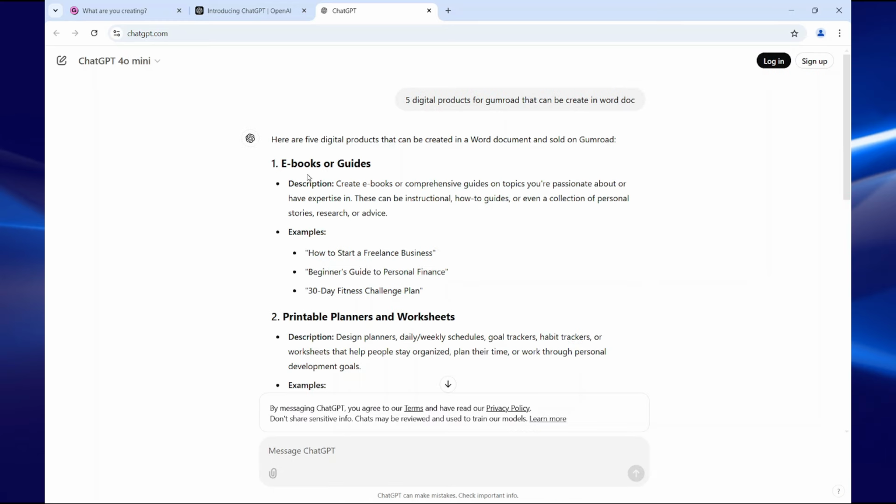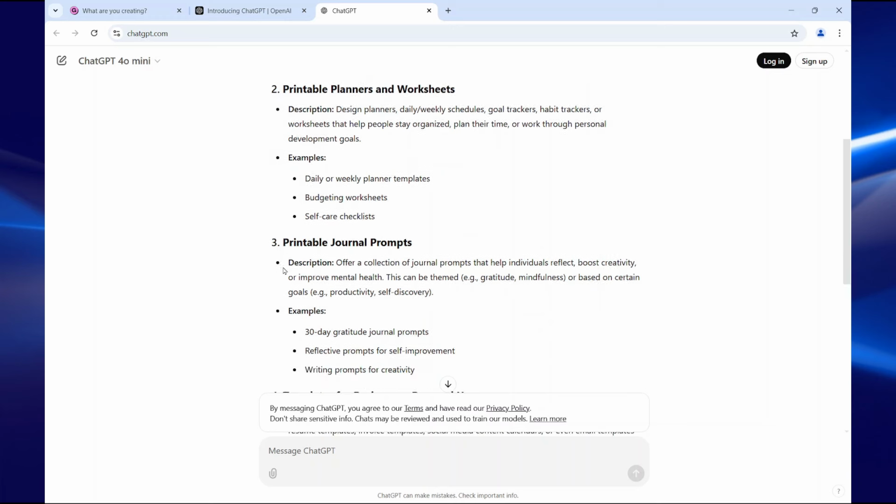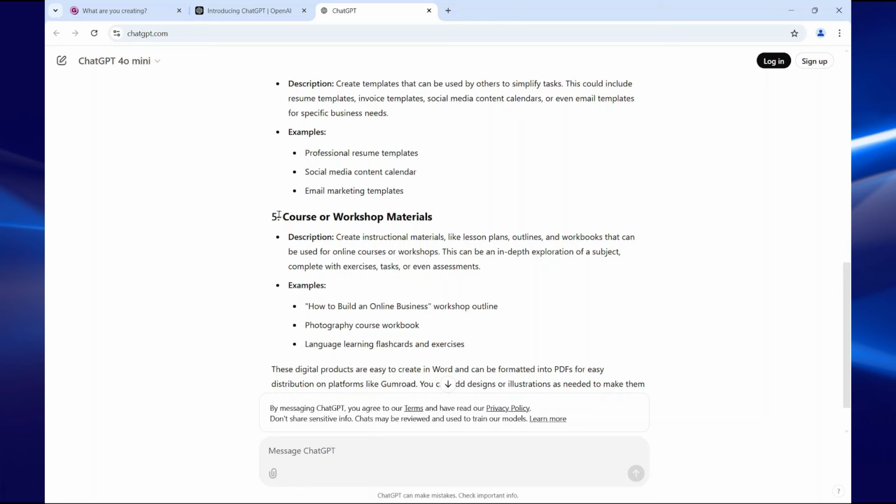So it gave me 5 digital products, but these are actually 5 categories. So it gave me ebook, printable planners and worksheet, right? Printable journal prompts, course artwork material template. So I'm going to be using this one here, course artwork material template. So I'm just going to say create a detailed course outline template for a making money online course. So this is my prompt. I'm just going to enter it.